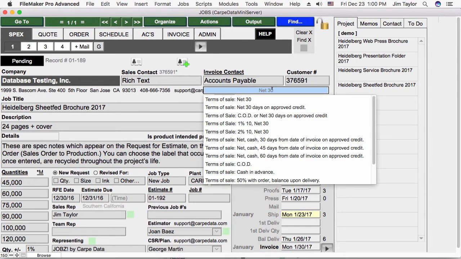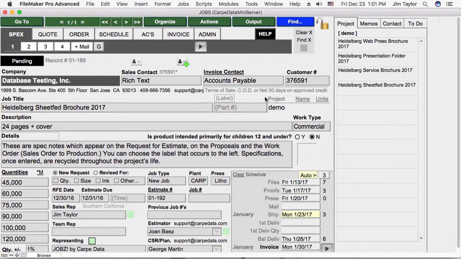You can change that now to whatever it is, let's say terms of sale, COD, or net 30 days on approved credit. And now you won't have to ever do that again when you specify this company and this name as the account's contact. All right, so let's give this a SKU.